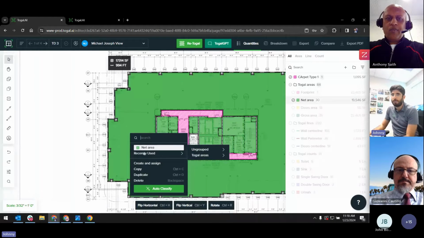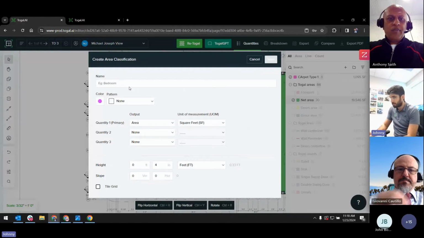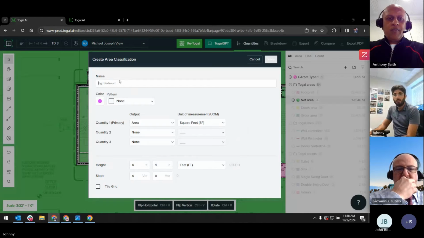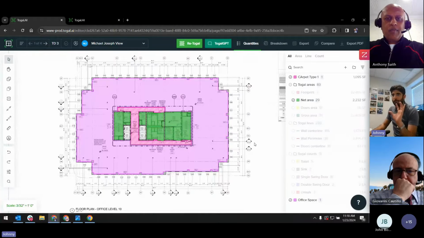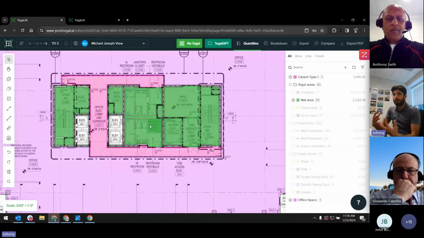For example, this is the office space. I can select it and call it office space. You see what I mean? So before I open for questions, I want to show you what types of takeoff we automate, and then I will obviously open it for questions.